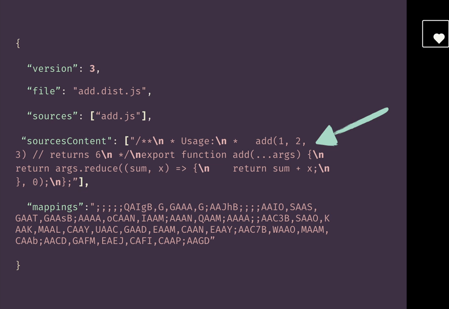Sources content is an optional feature of source maps. Babel actually just inlines all of our input source code into the source map for convenience. You don't have to do this, and this is also what contributes to source maps being so large, but it's pretty convenient because it just works out of the box. And you don't have to deal with other problems like where do you find all of these other source files.